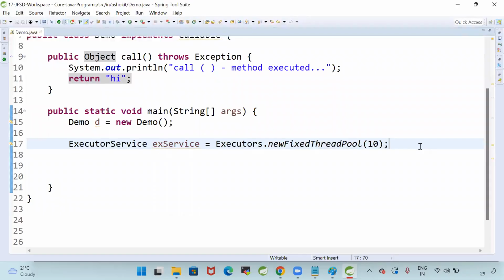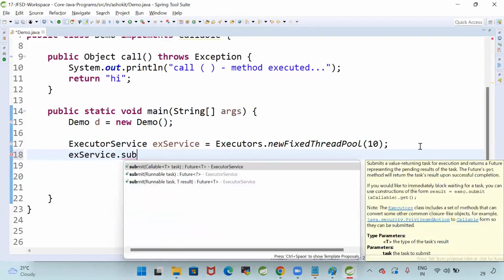What is Executors? It is a class. By using this class, we can create a thread pool. What is the meaning of thread pool? Multiple threads we can create and keep in the pool, ready to use. I'm creating a pool of threads, and for those threads I can submit the task. Once this thread pool is created, how to submit the task to the thread pool? ExecutorService dot submit.